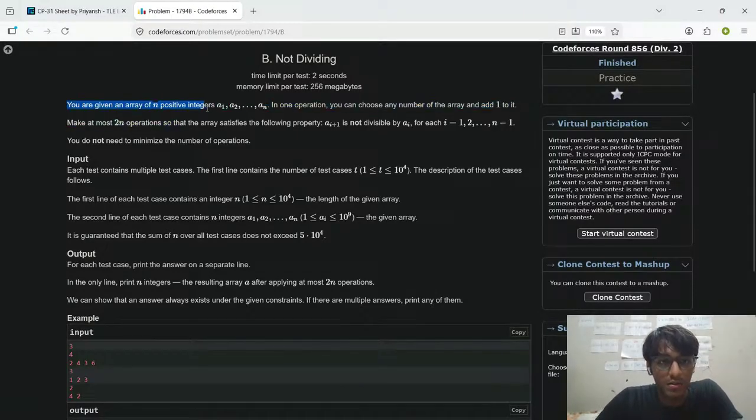We are given an array of n positive integers. We can pick any number of the array and add one to it, making at most two operations, so that the array satisfies the property.